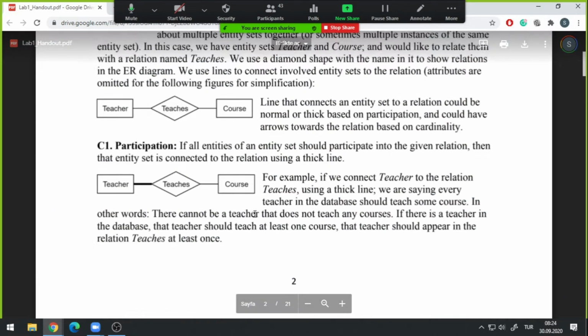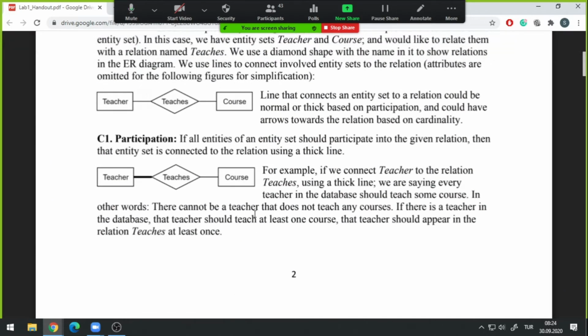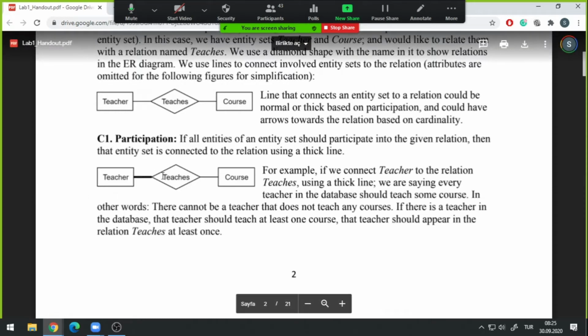With additional constraints, we give more detail about our relation. So first, with participation. With total participation, if we have a bold line on one of the sides, this means that, for example, in here, teacher teaches courses. If I have a bold line that connects teacher to the relation, this means that every instance that I have in this table should contribute to this relation.